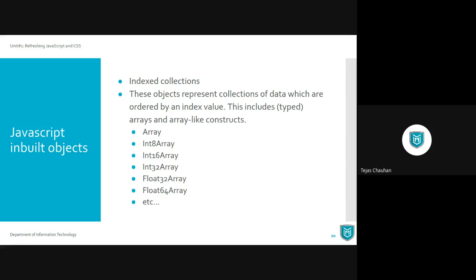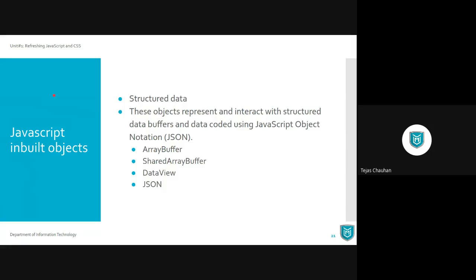Yeah, let's continue. So that's the array object. Then there are a few more structured data objects available, like array buffer, shared array buffer, or data view, or JSON object also. What is JSON? So it's a JavaScript object notation. JSON is being used as a communication language between two systems over the internet.